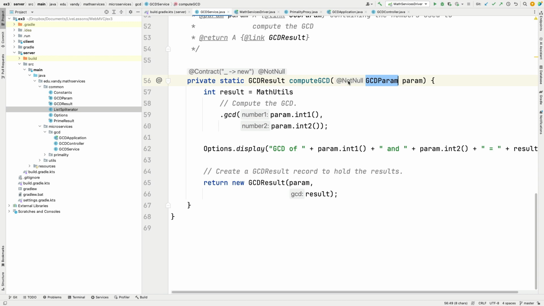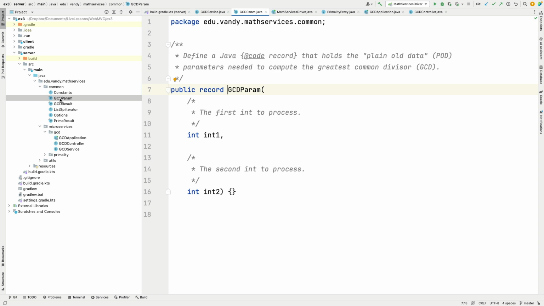And these data types are quite interesting. They are defined here in the common package. And you can see GCD param takes this interesting syntax called a record. A record, I think, came in Java 16. It basically is used to define plain old data types with very, very simple methods like a constructor and getter methods. There are no setter methods because a record is immutable.